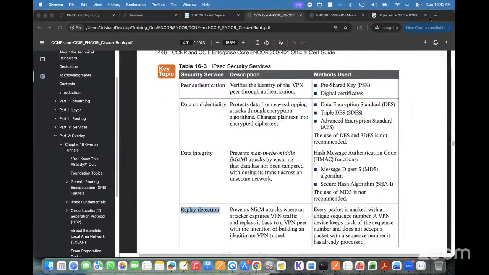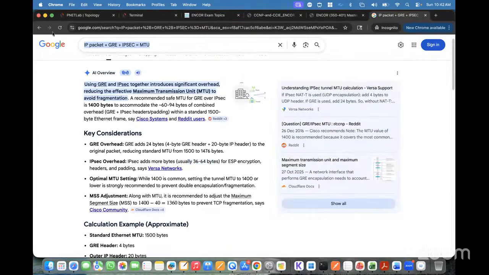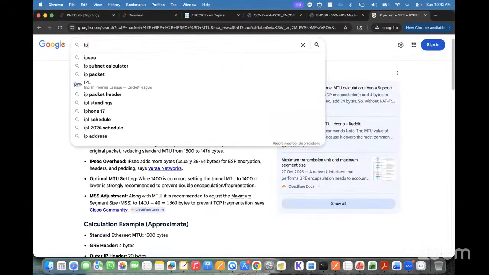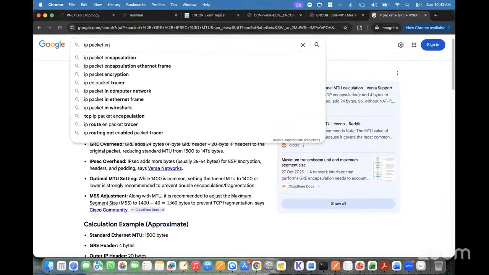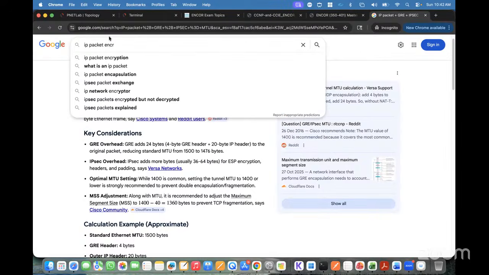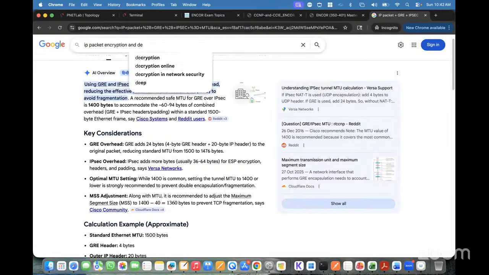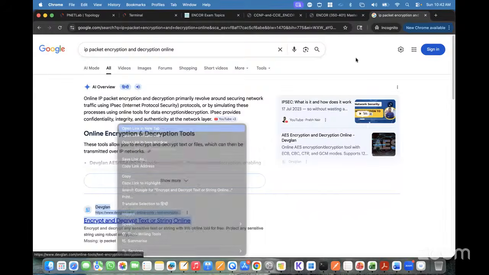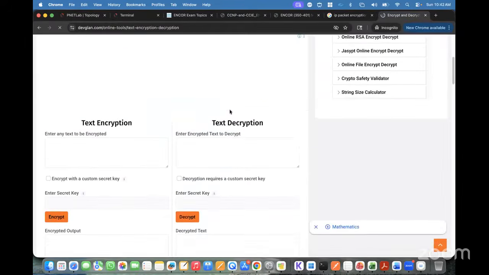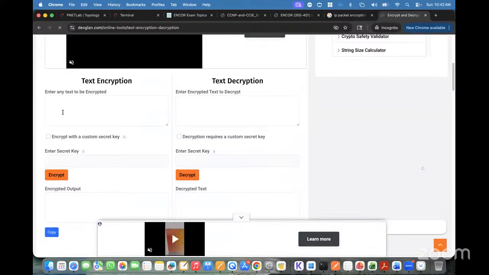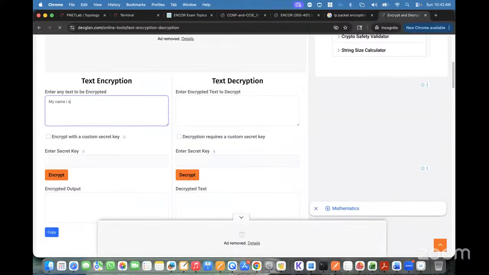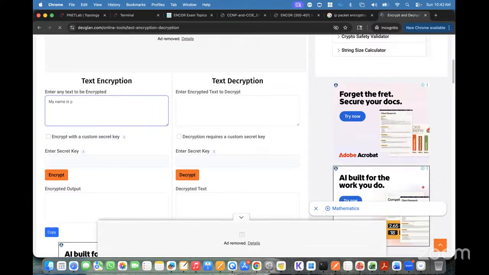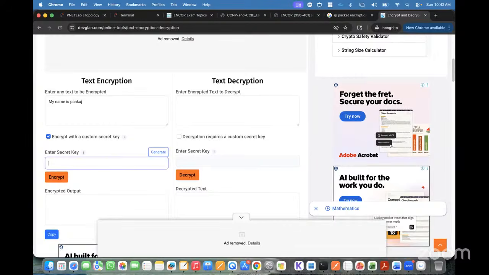Let me show you. If I go on the internet and search for IP packet encryption and decryption online, you're going to find a lot of tools, and you can get a sense of how encryption and decryption happen. Let's suppose I put in anything: my name is Pankaj. This is my data, and I want to encrypt it with a secret key, 1, 2, 3, 4, 5, 6.